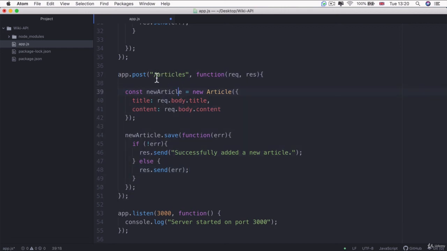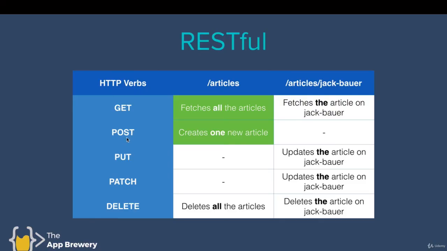Our post request targets the articles route and it creates a new article using the data that was submitted through the post request, and then we save that new article. If there were errors, then we send an error back to the client. If there weren't any errors, then we tell the client that everything went swimmingly. So now we have addressed what should happen when a client makes a post request and sends over some data to our server via our API, targeting the articles route.